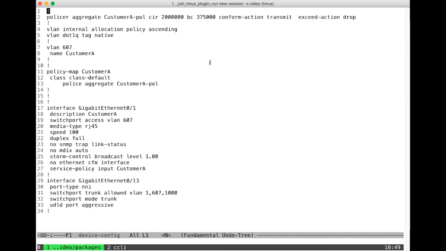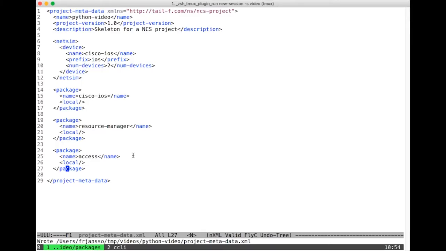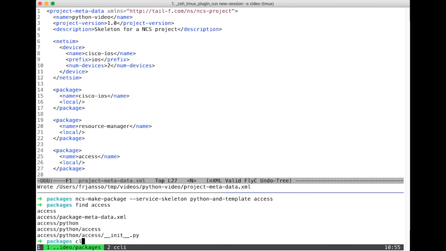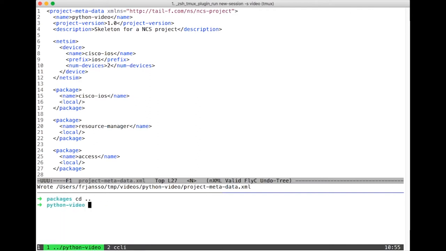In a previous video, I did this service using just templates, and one of the input parameters to that service was the actual VLAN. So in this case, it's 607. In the Python service now, we are going to skip having VLAN as an input parameter and rather allocate that from an ID pool. Please note that I've also added the access package to my project metadata file. And after adding that, I'm going to have to run ncs-project update -y, like this. I can now make this package.